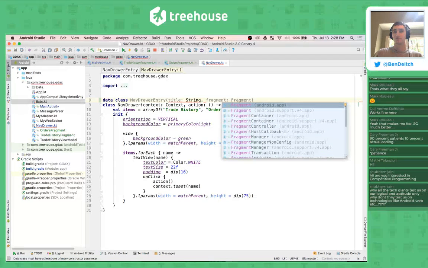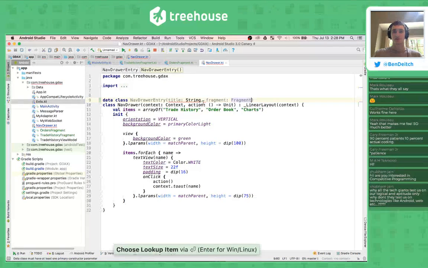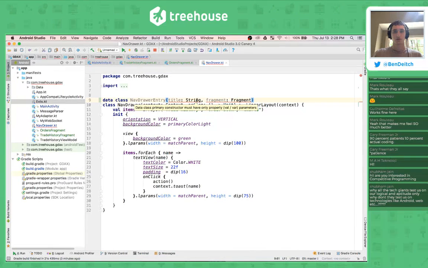And we may end up changing this later if this doesn't end up being a good definition for nav drawer entry. Oh, right. So we'll need to put val, because neither of these can change. And we're happy. Okay, so now we've got nav drawer entry, which is actually kind of a long name, but that's fine.